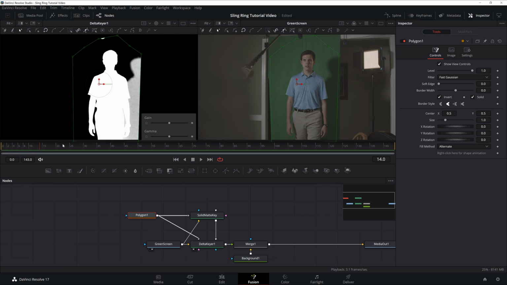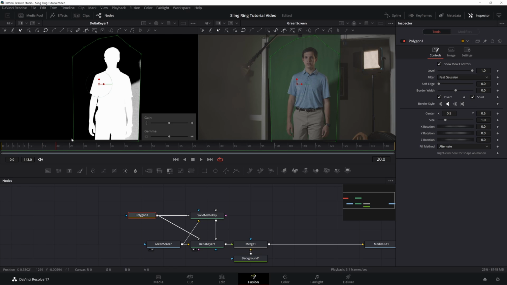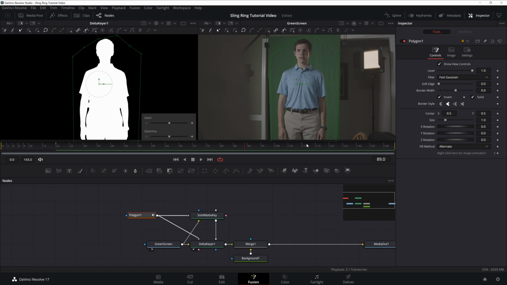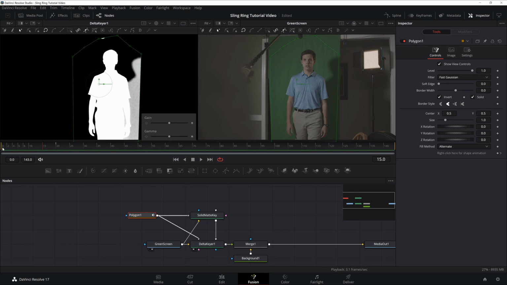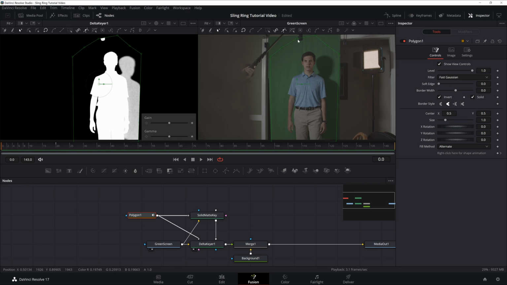So that's where our mask was. Let's find where the boom pole is no longer in there. Right there is a good place. So we will animate right here, add a keyframe for the original mask right there. That mask is good for the entire shot. And then go back and just add in another keyframe where the boom pole is not in there.